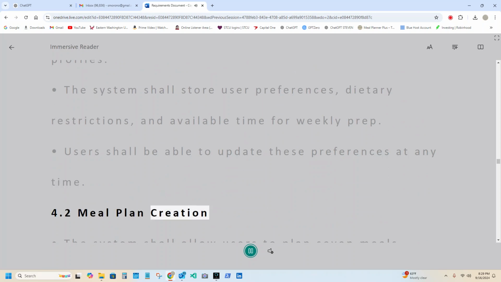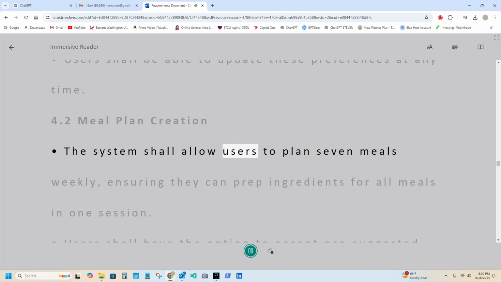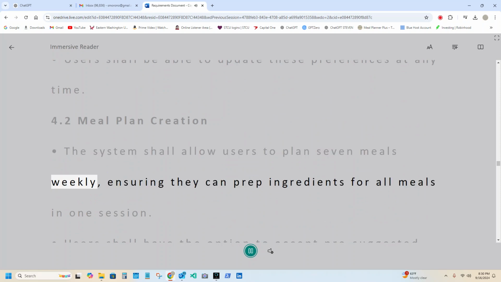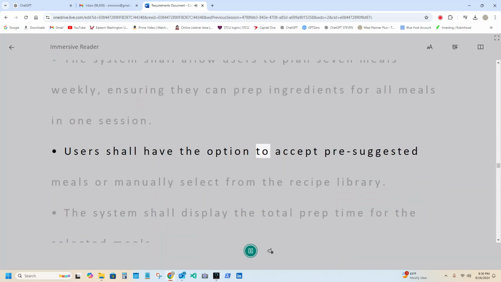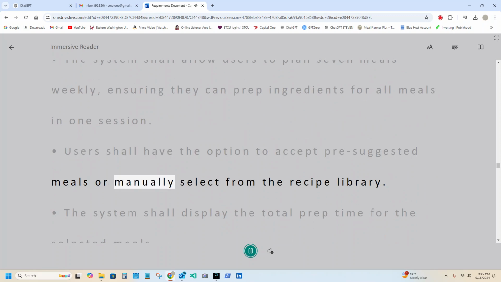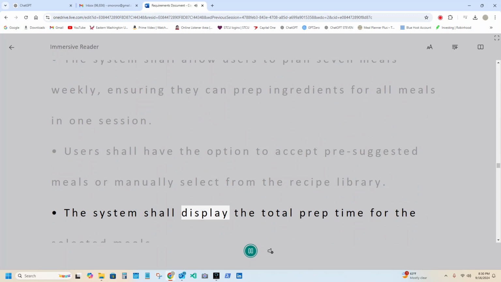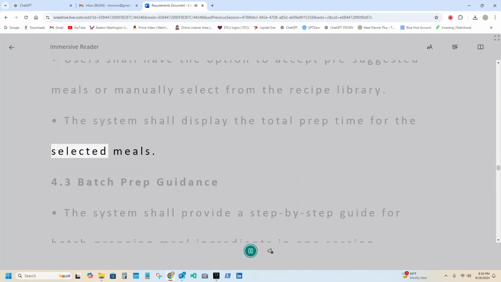4.2 Meal Plan Creation. The system shall allow users to plan 7 meals weekly, ensuring they can prep ingredients for all meals in one session. Users shall have the option to accept pre-suggested meals or manually select from the recipe library. The system shall display the total prep time for the selected meals.